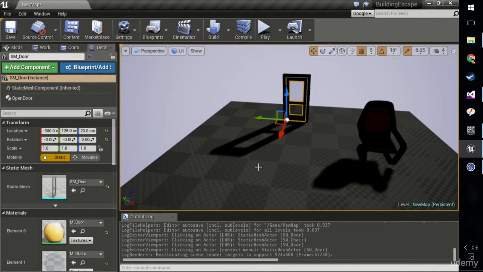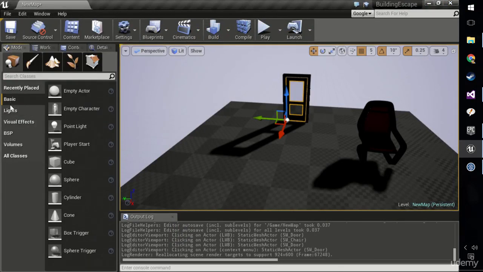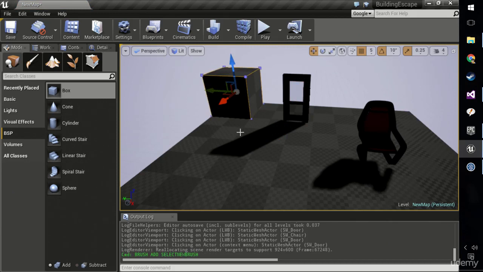There is another way of building levels, by the way. In the modes panel, so you go Window and Modes, there's something called BSP, binary space partitioning, which is a technical name for how the geometry is actually stored so that the computer can work out what is in the way of what, etc. Now, the thing about BSP is you can actually flesh out levels with BSP. We're not going to yet in this instance.